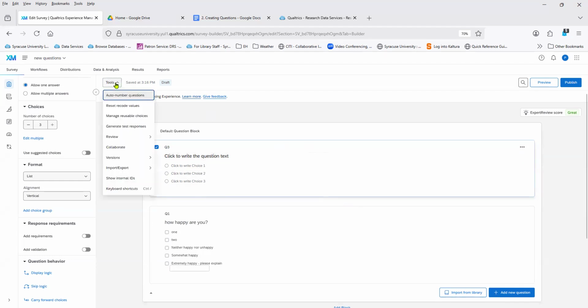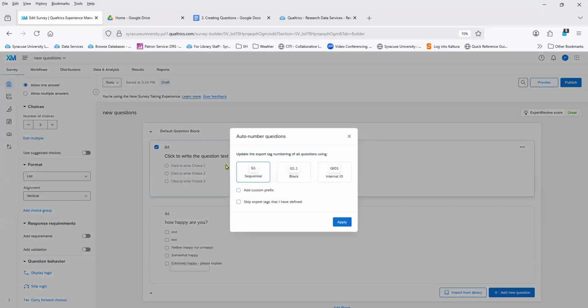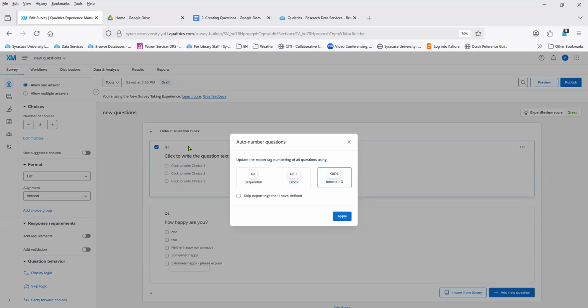You can come up here and it's auto number questions. The default is sequential. There's block. We're going to be talking about blocks later on. But this would be question 1, block 1. Internal ID or it's a behind the scenes ID for each and every question. I don't know why you would use this. There might be some JavaScript programming or some other API that would want to use the internal ID rather than the regular questions.